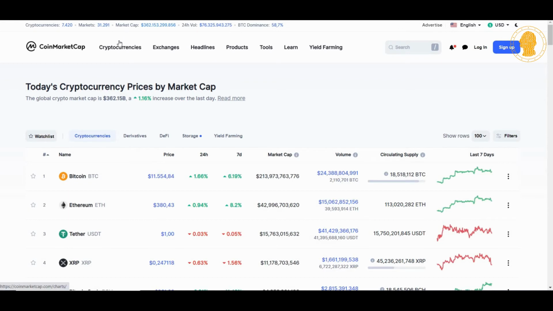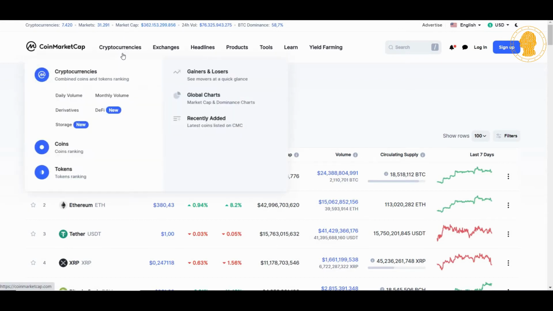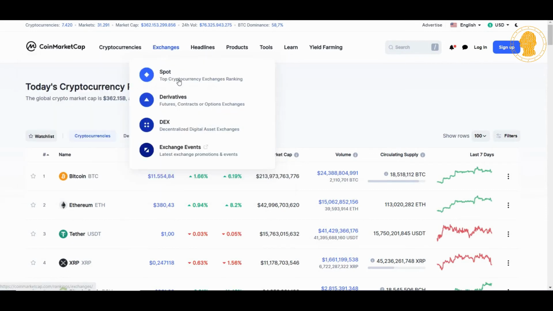Moreover, in the cryptocurrency section in the navbar below, you can find all cryptos categorized by super categories: DeFi, derivatives, storage, coins only, tokens only, as well as the top gainers and losers, global charts similar to the top bar above, and recently added crypto. The next section in the navbar helps you navigate through spot, derivatives and decentralized exchanges across the internet.